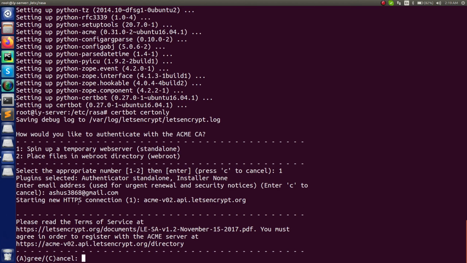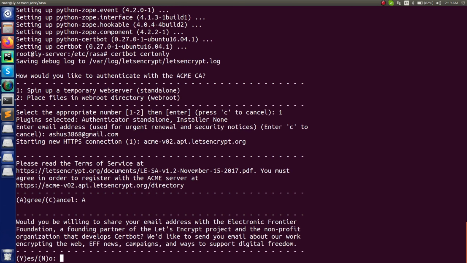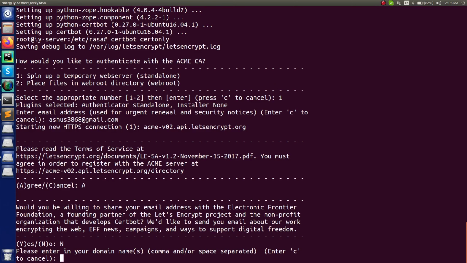Now starting new HTTPS connection with this. Now it will ask you to agree to the terms, so just agree to the terms. Would you be willing to share your email address with Electronic Frontier Foundation or something? Don't do this. Press no if you don't want to share it.